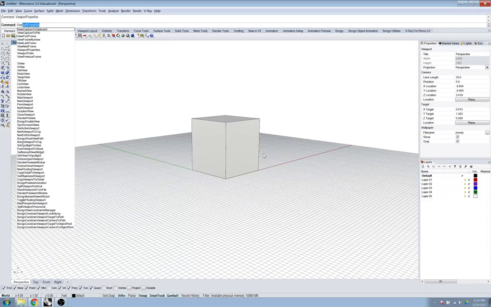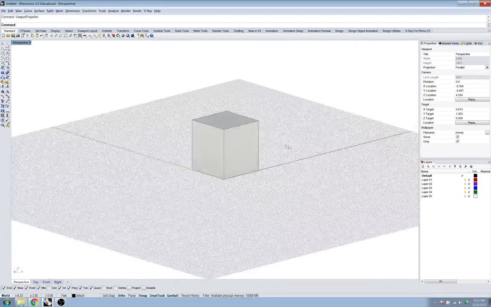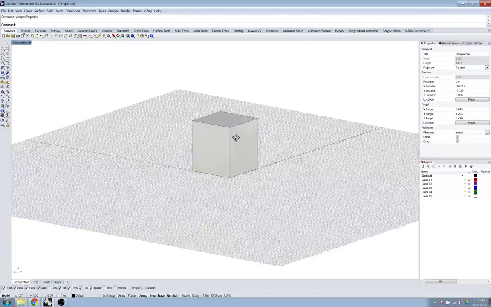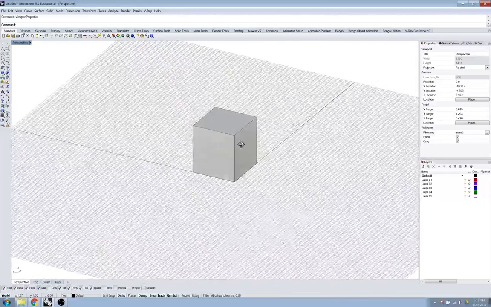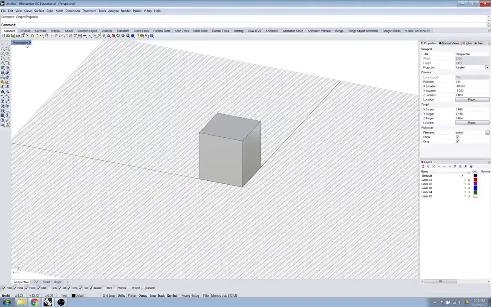Typing in viewport properties again and enter. You can also change this to a parallel view, which would make it like an axonometric drawing. If you click OK, you'll see that, and it keeps your verticals vertical and takes out the perspective from it. So now it's set in parallel view, and you can use this to make an axonometric drawing.